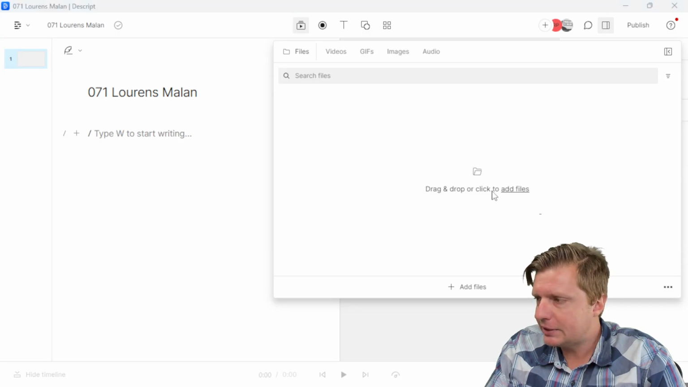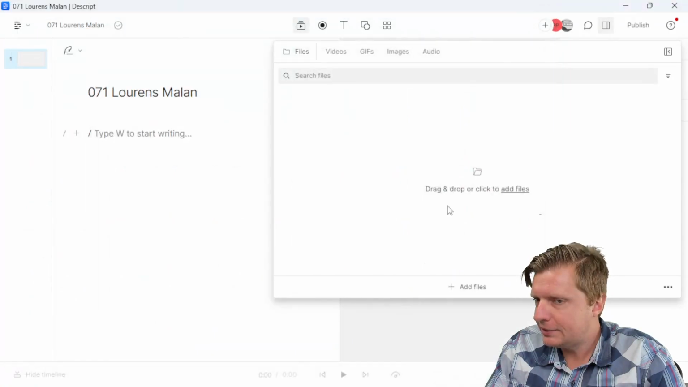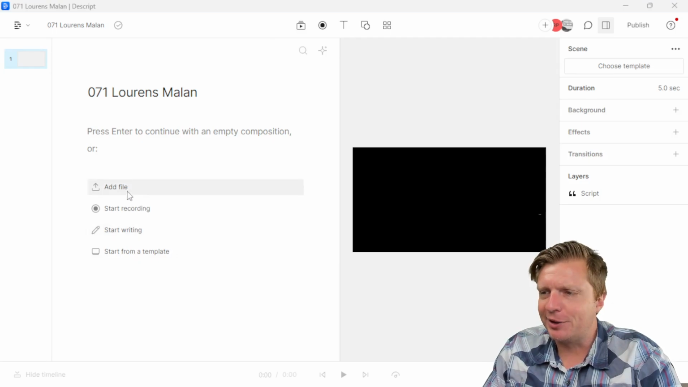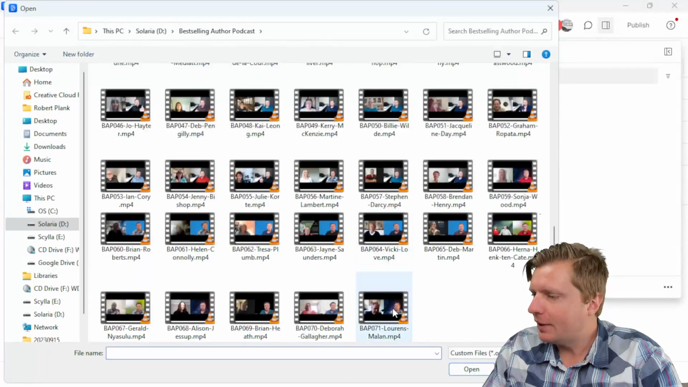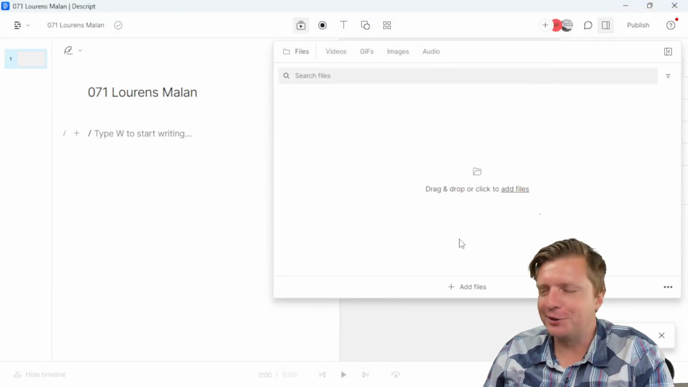Did that work? Browse to the file. I had to restart my computer to get that to work. Hope that's not cheating. We'll try again. Add file. And we'll click it. Now it works. Just had to restart the good old computer.